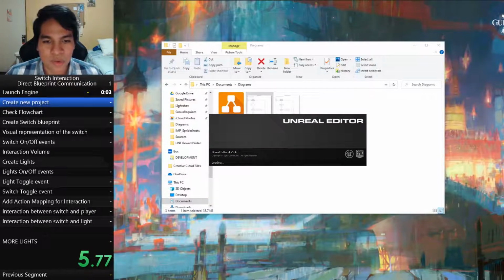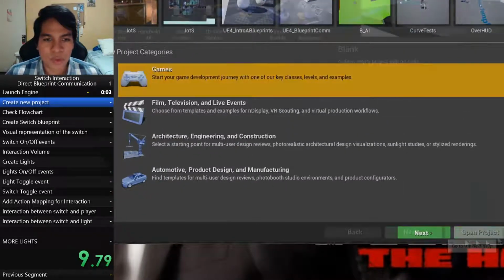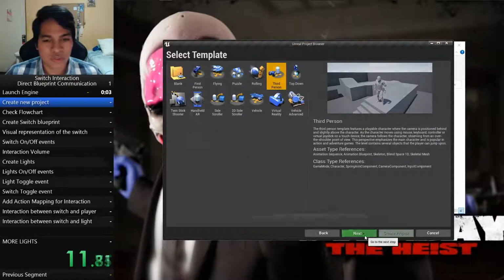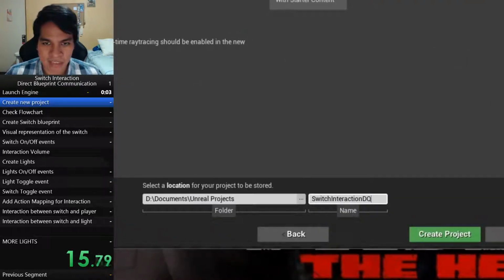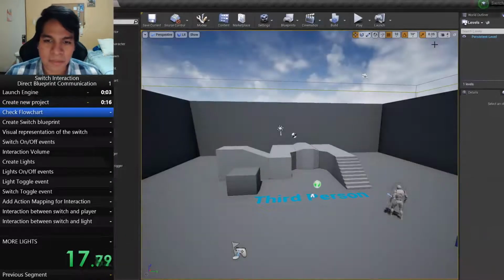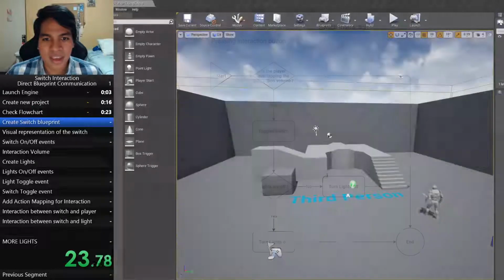I'm using version 4.25. Next, we will create a game project using the third-person template and with the starter content active. We will give it a name, and here's a flowchart about what we're trying to do, the switch interaction. You can pause it here.